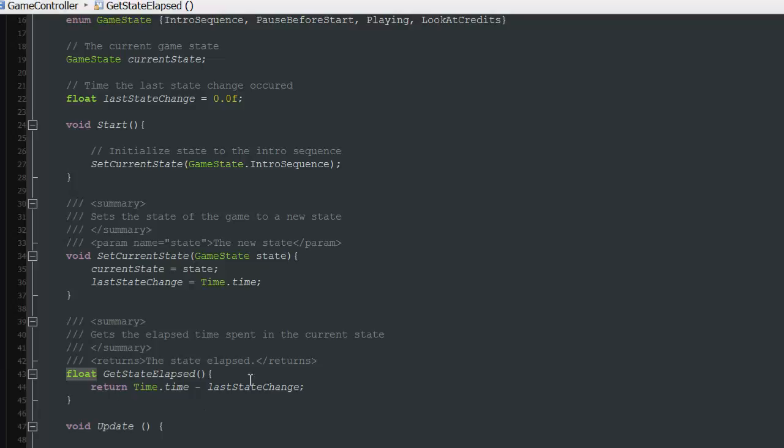So this is an easy way of letting us know how long we've been in the current state. Because a lot of times we might want to change out of a certain state after a specified amount of time has elapsed.